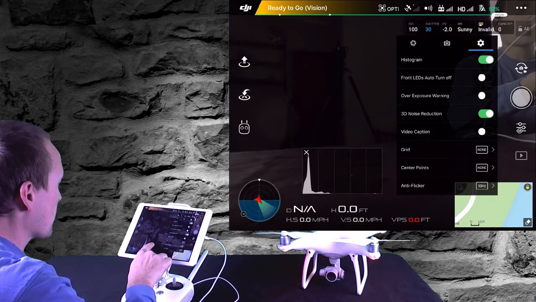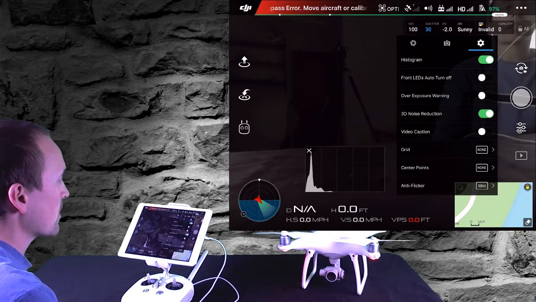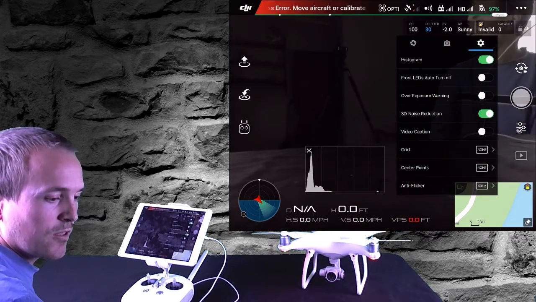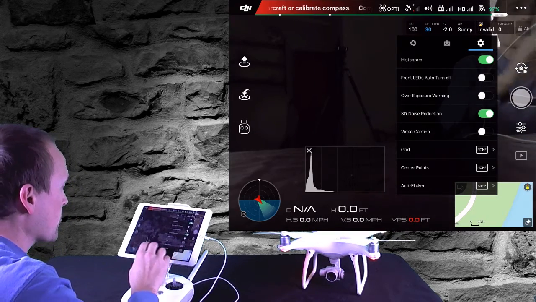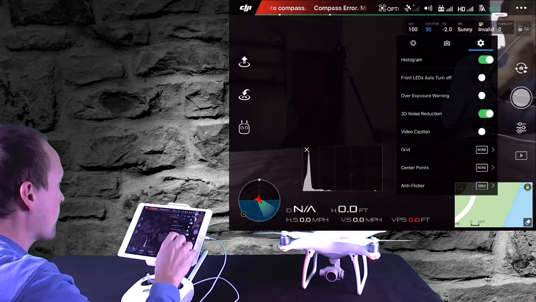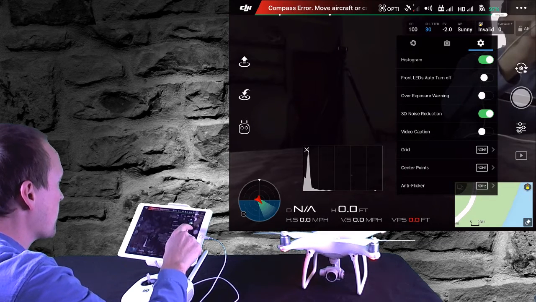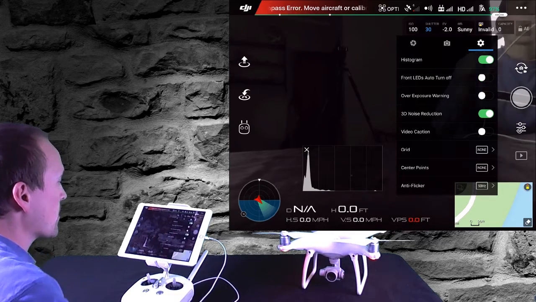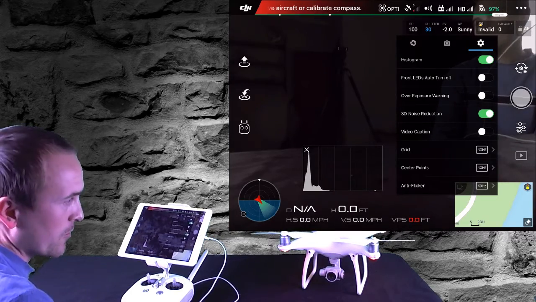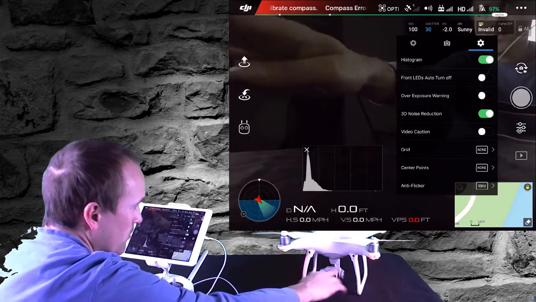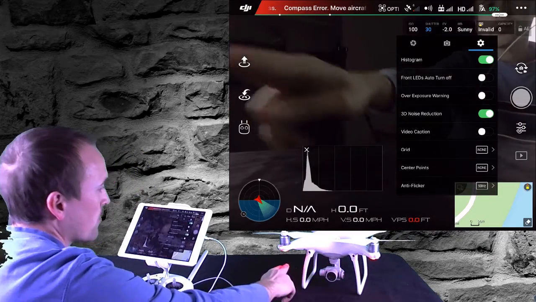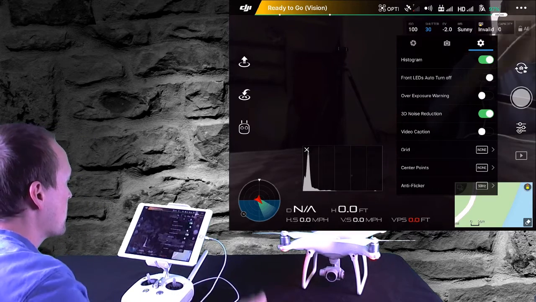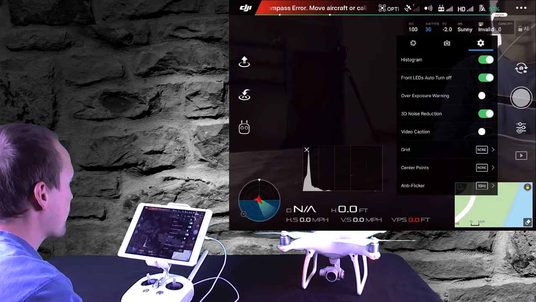You may think you don't need it, but when you're out in the sunlight, sometimes it can be hard to actually tell by looking at the screen what your exposure's at. So that pretty much just guarantees that you're all right. The front LEDs auto turn off, that I turn on. That way, when you're taking a picture or recording video at night, the red LEDs in front here, they will shut off when it's recording or when you hit the shutter button, because otherwise the red hue can get in your pictures. So I typically have that on.